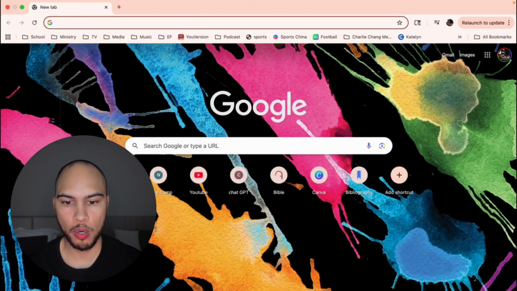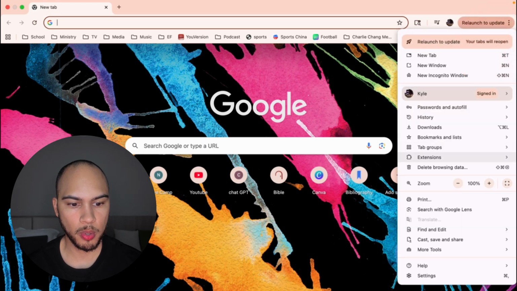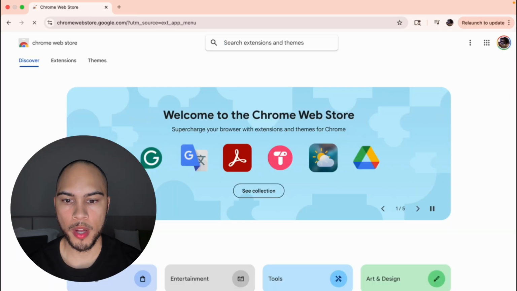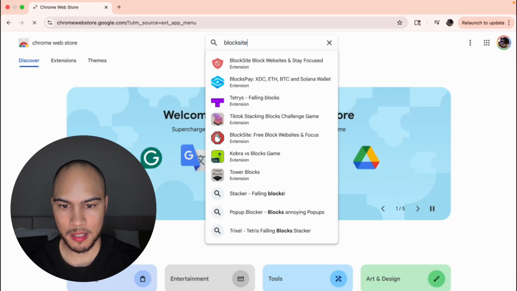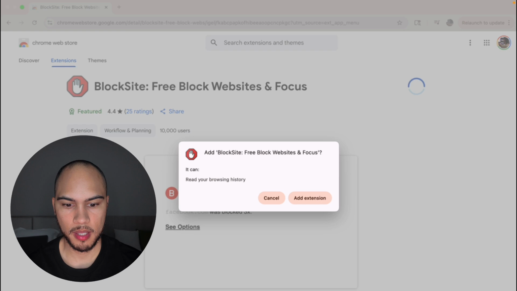Once you are on Google Chrome, tap the three dots in the top right corner and scroll down to Extensions and select Visit Chrome Web Store. Once you are in the Chrome Web Store, you're going to type Block Site. Select the one that has a hand with a red background. You're going to add to Chrome and then select Add Extension.